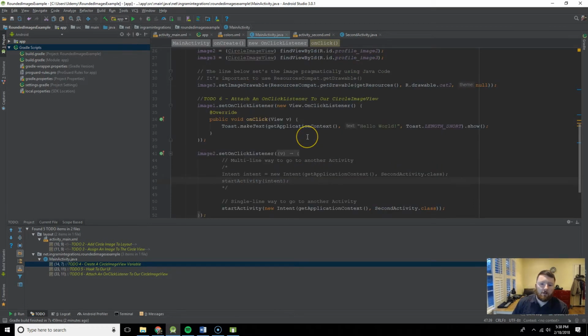But that is how you implement rounded images in your Android app. I know it's a little fast, but it is super easy. And once you have the code and you know how to do it, you'll do it all the time. And that is how you do rounded images in Android Studio.